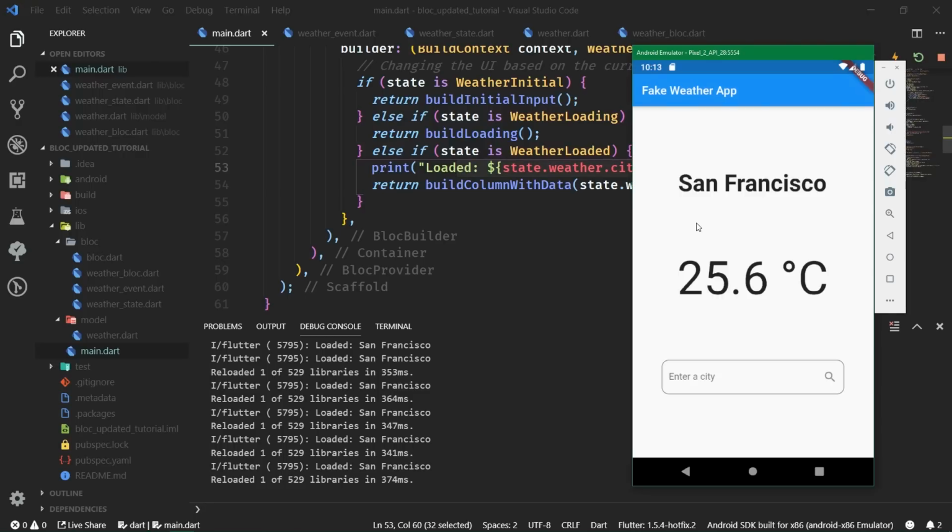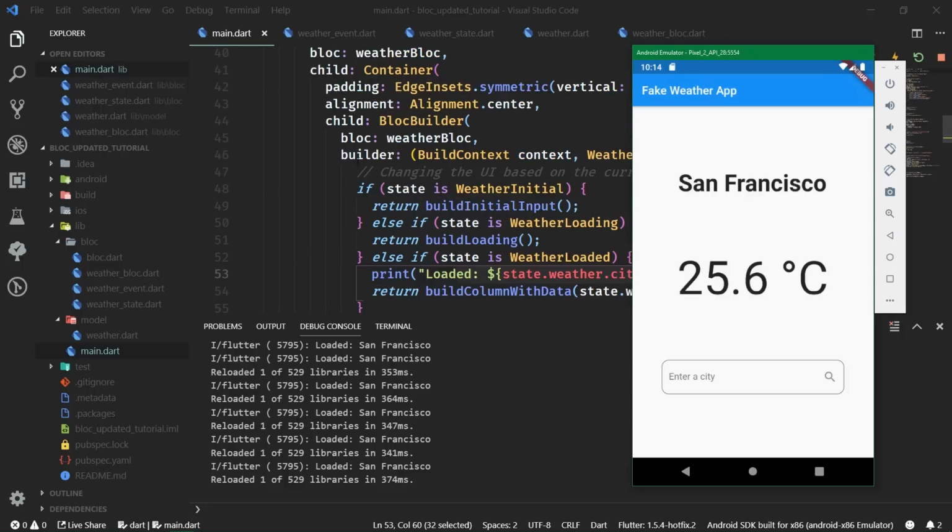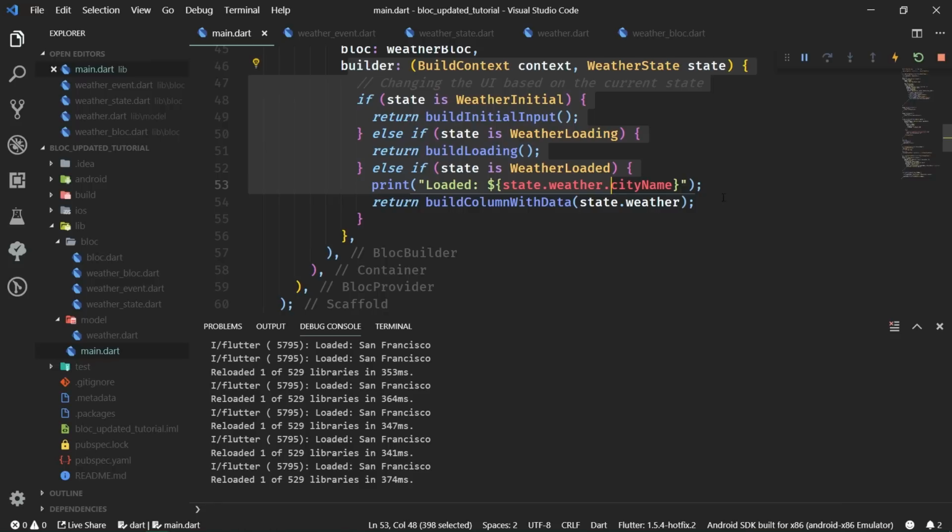And obviously you are not going to have hard reload in your production apps, but the point I'm trying to make here is that you do not control the rebuilding of the UI. Flutter is controlling whenever it decides to rebuild the UI. And whenever the UI is rebuilt, the builder function will simply run. So if you are trying to keep a statistic on how many times a particular city has been loaded, BlocBuilder is not a good place to put that logging code into.